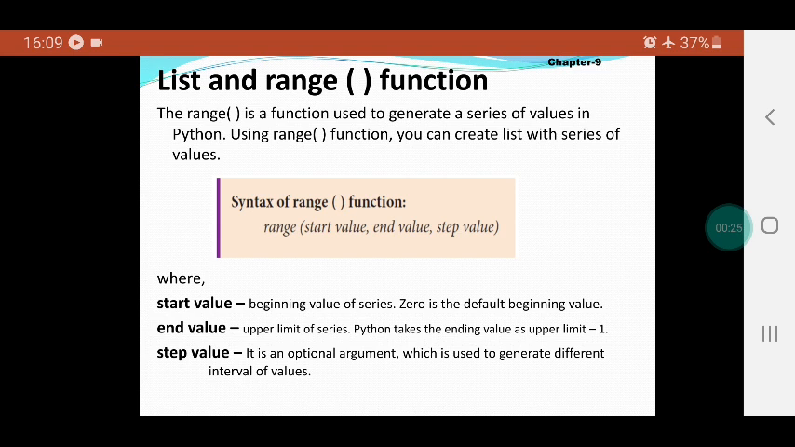This range function has the syntax range of start value, end value and step value. Start value means it is the beginning value, and by default it is 0. End value is the upper limit value, and it has to be given as upper limit minus 1. It is taken like that. And step value is for the interval, and it is optional.